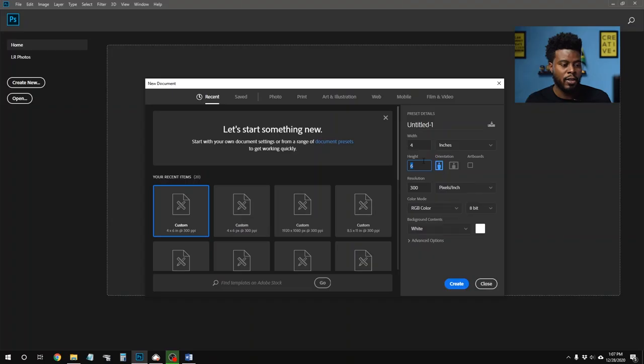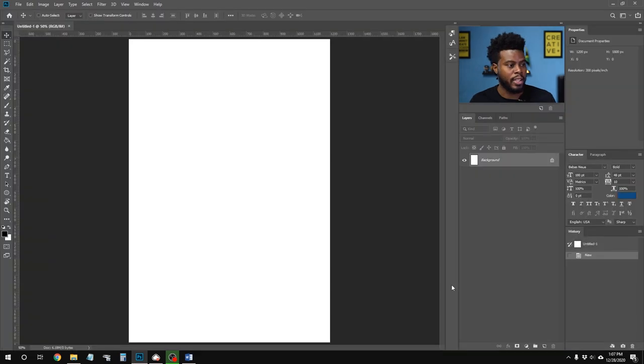All right, so I'm just going to keep my resolution at 300 dpi, and let's just go ahead and hit create. All right, here's our document. The idea that I had for this event flyer is for a music event, a live music concert, and I already downloaded the photos that I'm going to be using in this tutorial. I got those photos from Envato Elements.